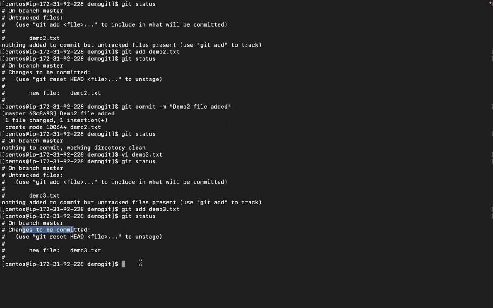Now, what is the scenario? Mistakenly, I have added the file to the staging area, so I want to revert this. For that, you have to use the command git rm --cached. Which file do you need to revert from the staging area to the working directory? The demo3 file. Git rm --cached demo3.txt. You mistakenly used the git add command, and that will be reverted with the help of this command.